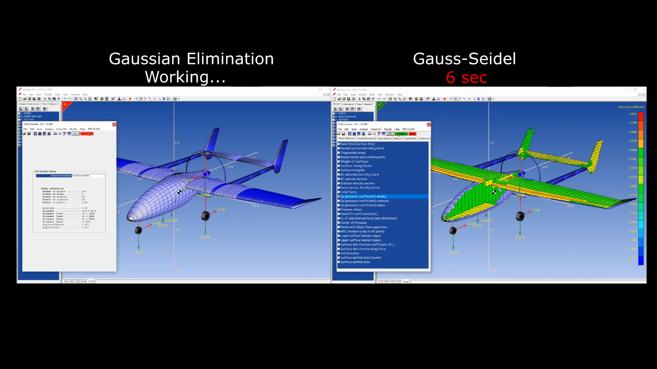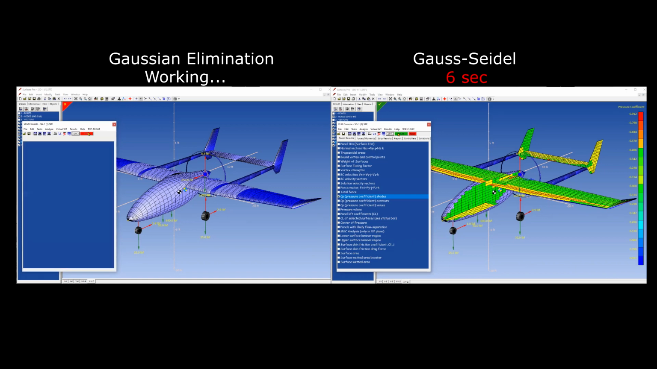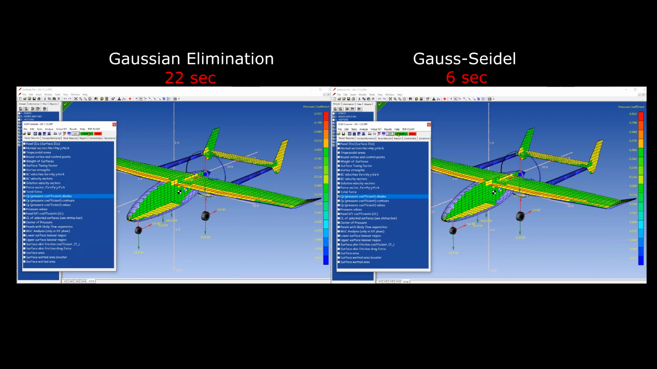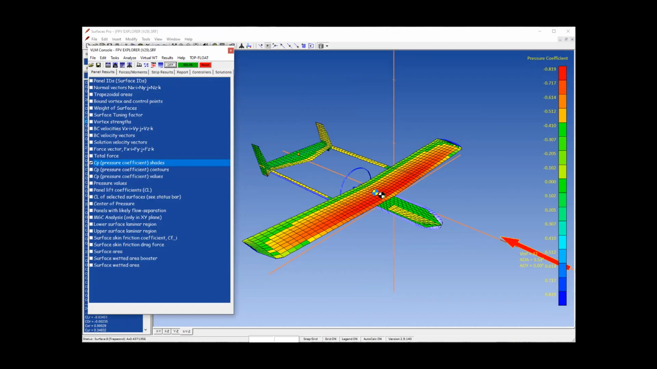Using my 5-year-old HP laptop, the left model solution takes 22 seconds to converge. The right one took 6 seconds. The recording of this video slows this down a hair. Without recording, the left one takes 19 seconds and the right one 4 seconds. Note that the solution includes force contributions from thrust, propeller normal force, and tire drags.